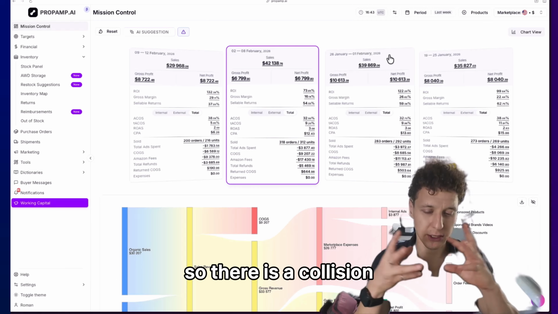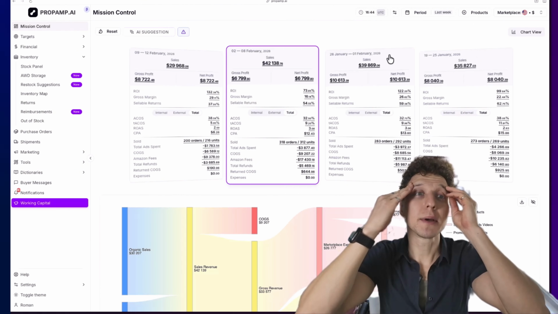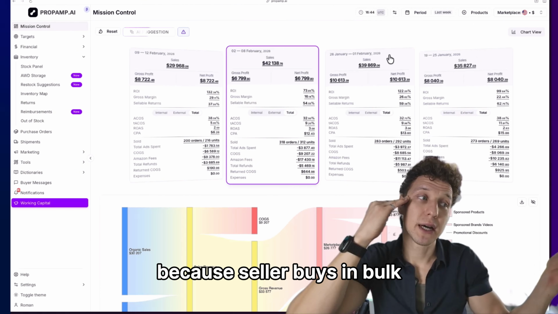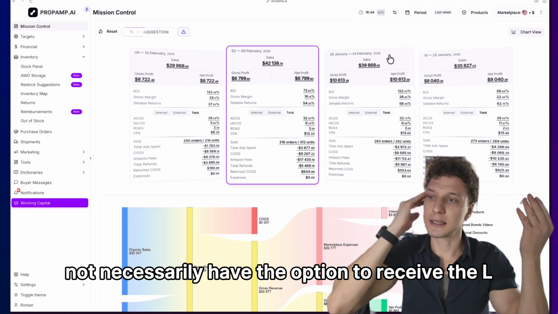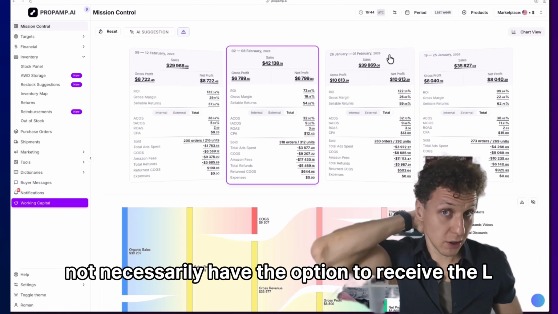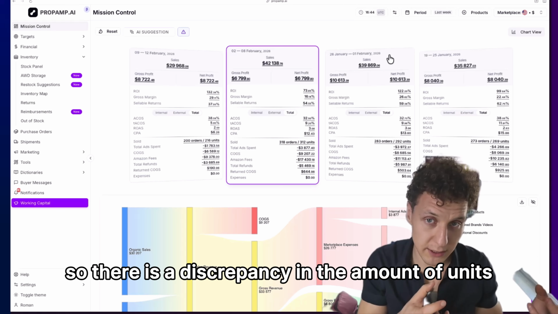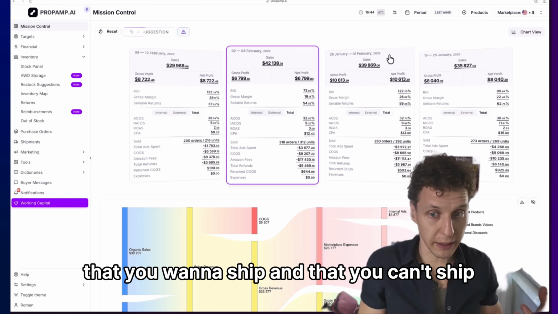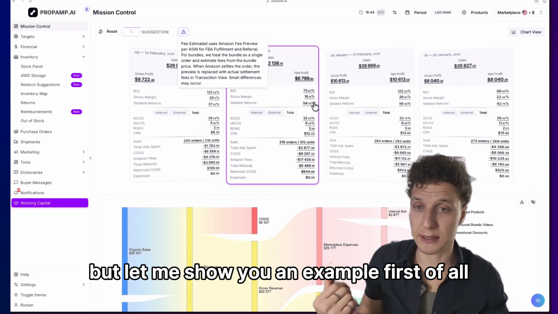So there is a collision of desires between Amazon and the seller, because the seller buys in bulk and has a bunch of inventory, and Amazon does not necessarily have the option to receive all of the inventory. So there is a discrepancy in the amount of units that you want to ship and that you can ship. I hope it makes sense, but let me show you an example.